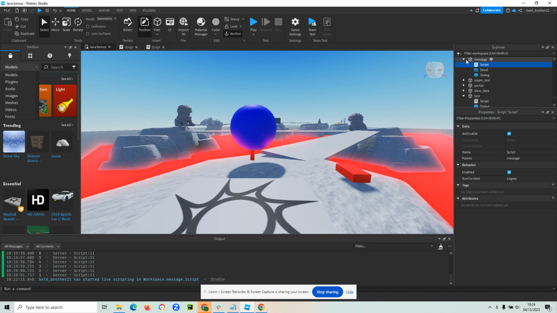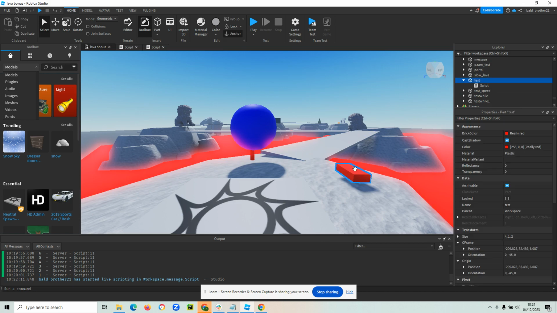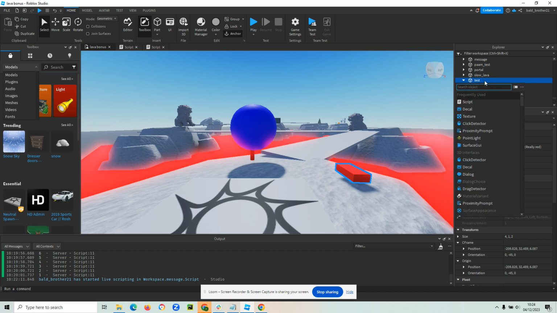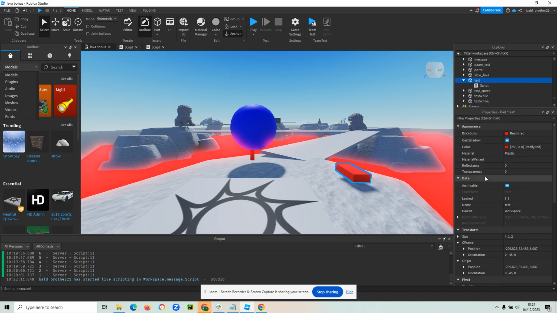I'll show you two different ways of doing this. Go to the part that you want to add the dialogue to. I'm just going to do this with the testing part here, and then I'll show you how to do this with an actual statue. So go to the test, click the plus icon, and add this one here. It's called dialogue, and it has a little speech bubble. Click that, and you should see it inside there now.